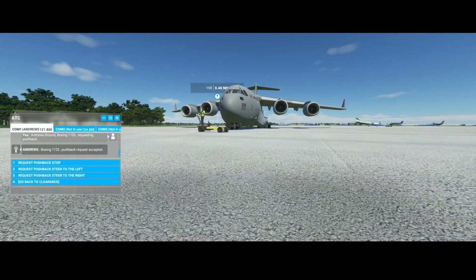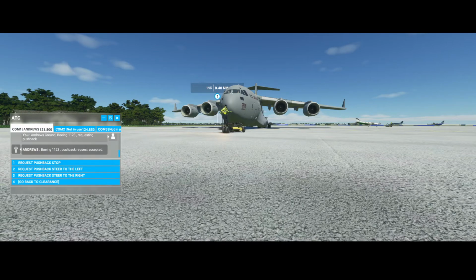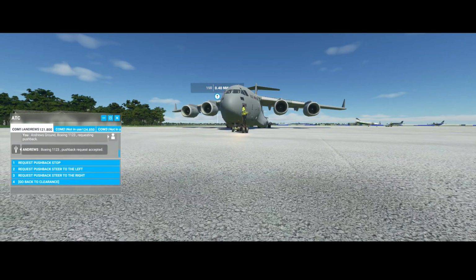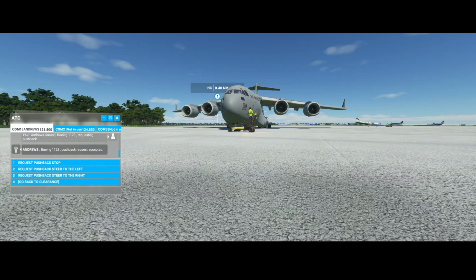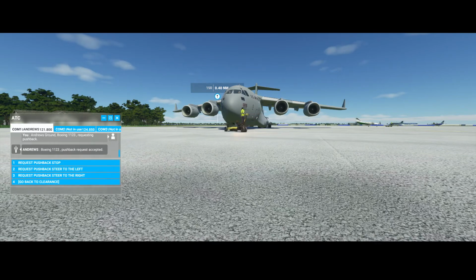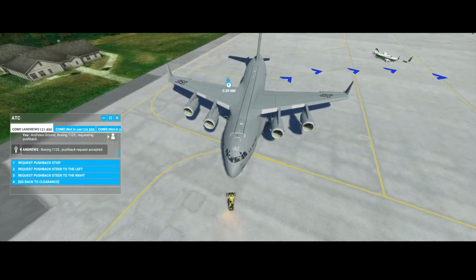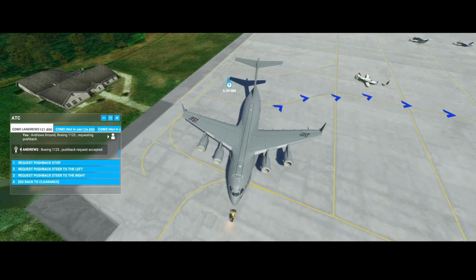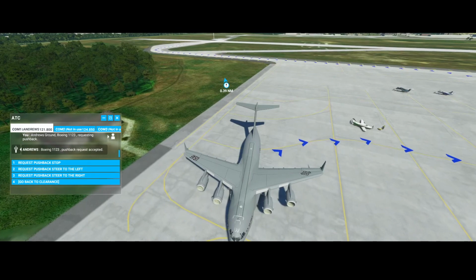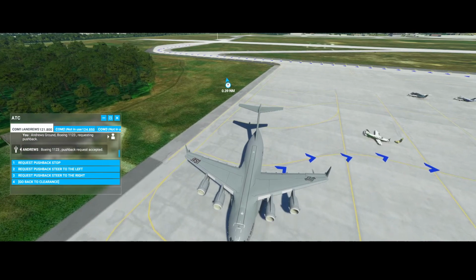So let's wait till the pushback starts, and then we will let the airplane, not really the airplane, sorry, the pushback car push us back as far as possible. So we're gonna push back. That's all fine.